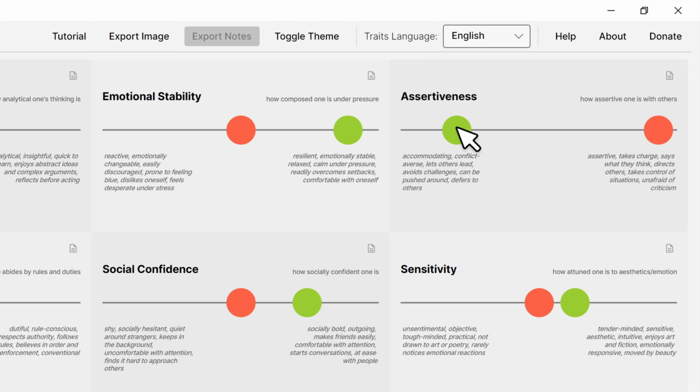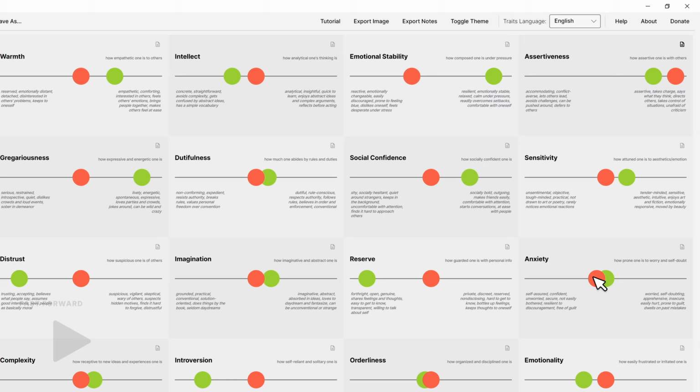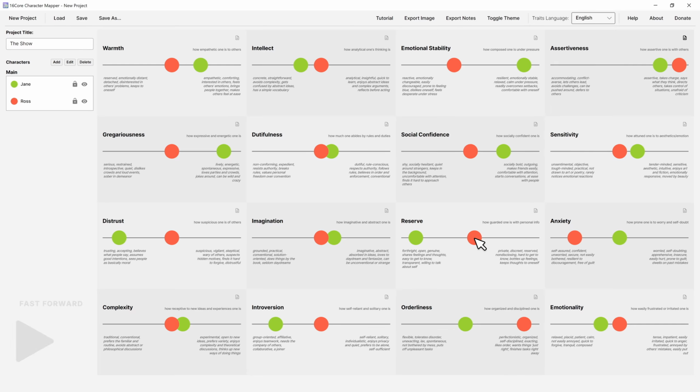The first option makes Jane suffer under Ross's leadership. The second one makes them actively fight over who's the boss. Both decisions create conflict, but the latter sounds more like the Jane I have in mind. To keep track of this idea, I can use trait notes. I'll click on the note icon of the card and write it down. My notes are automatically saved with the project. I'll keep adjusting Ross's bubbles on the trait grid, making sure I create contrast between him and Jane.